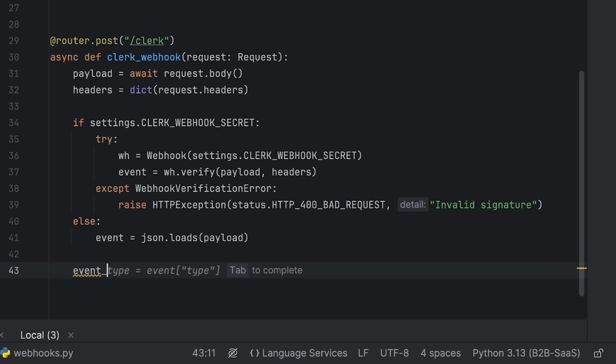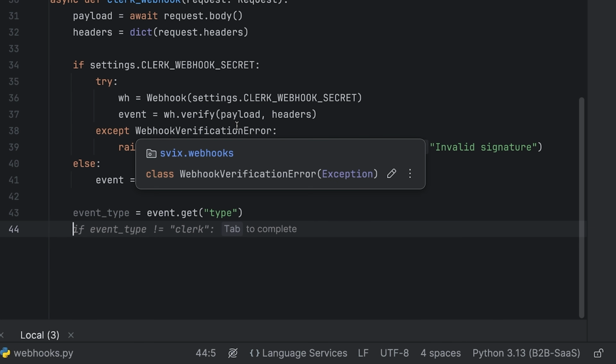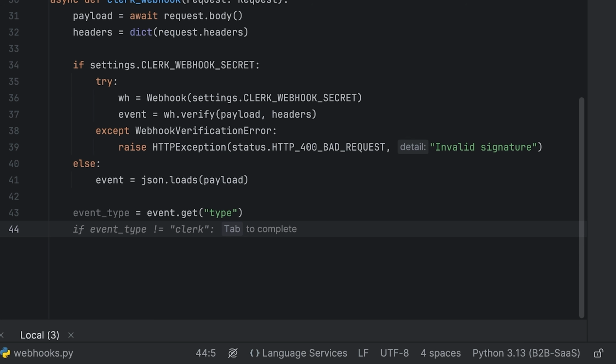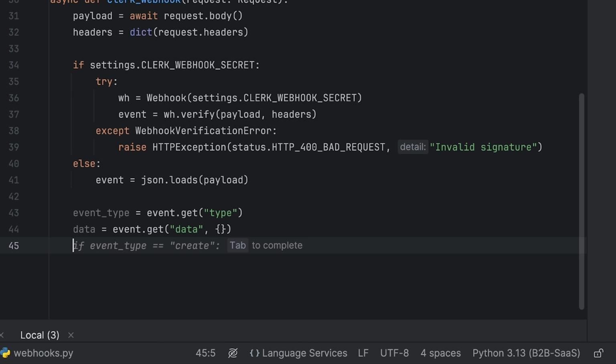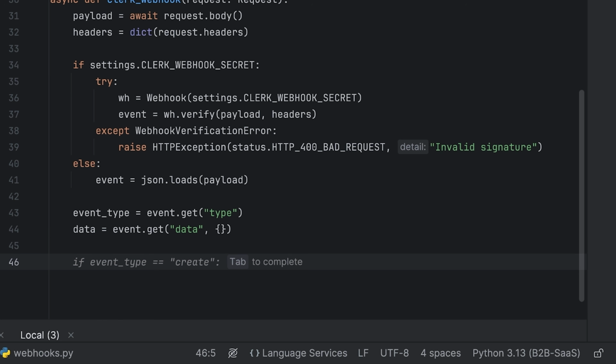Okay, then we're going to say the event type is equal to event.get, and we're going to get the type, because the webhook is going to respond to different events related to the subscription. So like created, canceled, past due, etc., right? It's going to send all those different types of events. So we need to look at those events and then handle the correct ones. We're then going to say data is equal to event.get data, and then an empty dictionary in case data doesn't exist. And we're going to check the different events that could occur in this webhook. Specifically, if a subscription was created or was updated, or if a subscription was deleted or canceled.